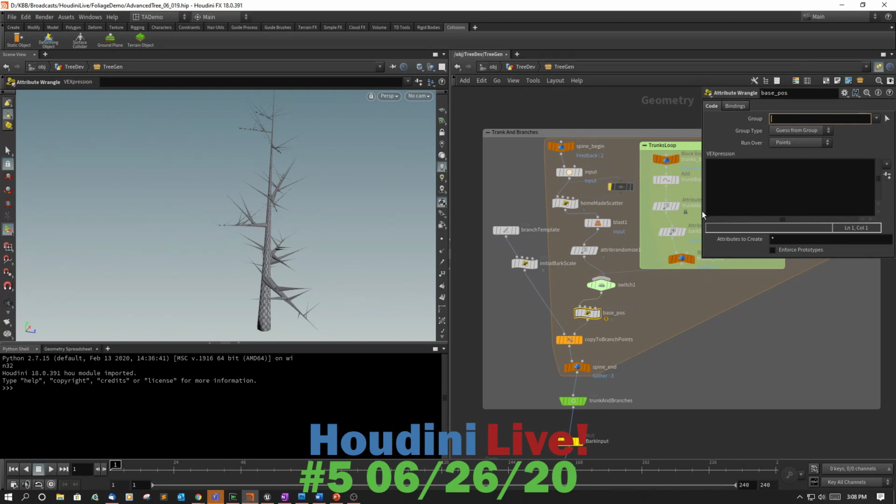But here's our VEX expression. All we're going to do is give it the point position as the base. Basically what this does is it puts the very first point position as the base position. So v@base_pos means we are creating a new vector attribute, equals @P semicolon. If I hit Alt and then Enter, all right.